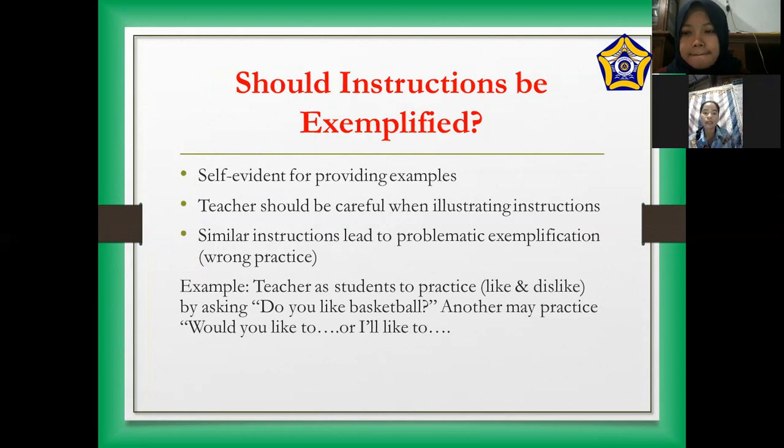So let's see that. Should instruction be simplified? Yeah, for sure. It should be simplified. It should be provided as simple as possible. So the set evidence for providing the example: the teacher should be careful when illustrating, when showing the instruction. He or she needs to be careful because similar instruction leads to problematic exemplification, wrong example, wrong practice.